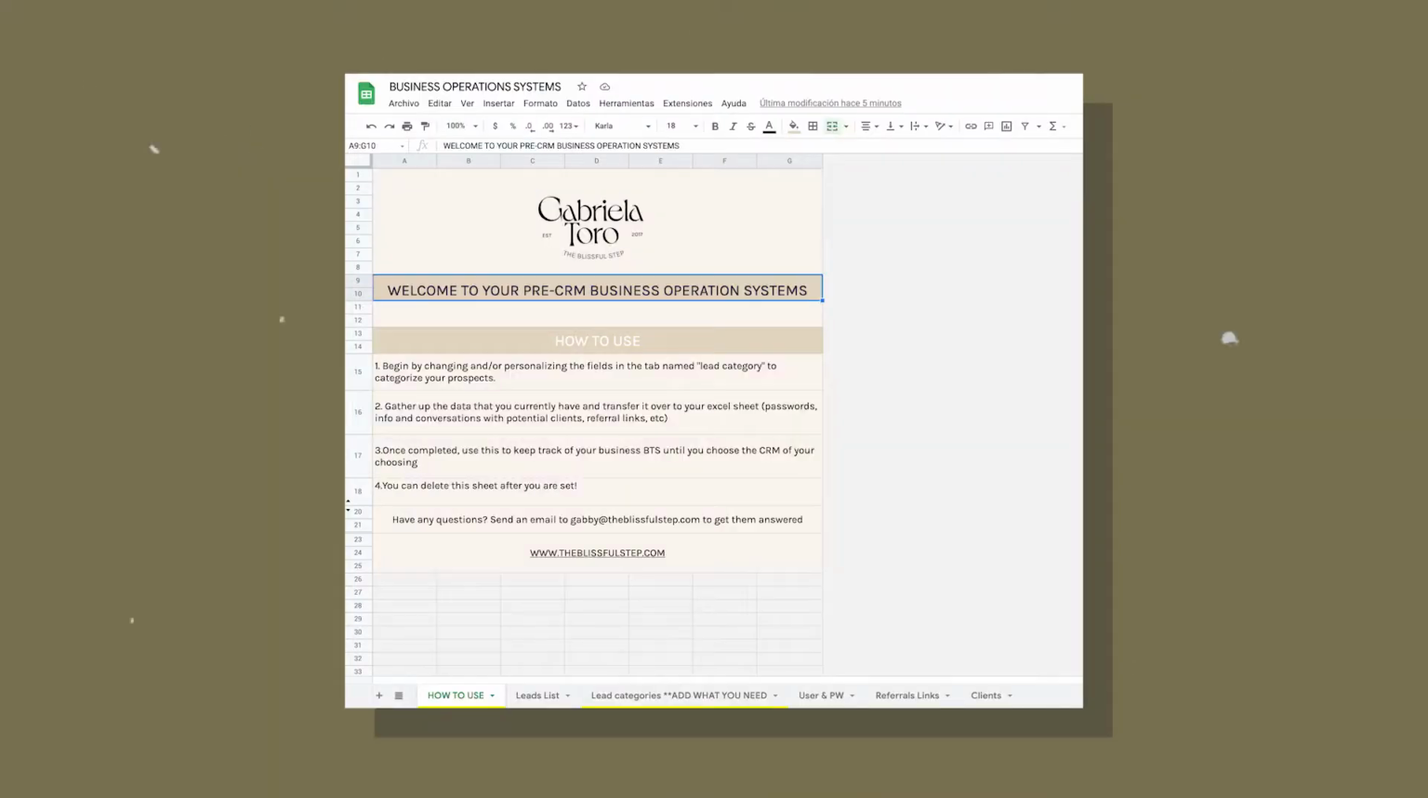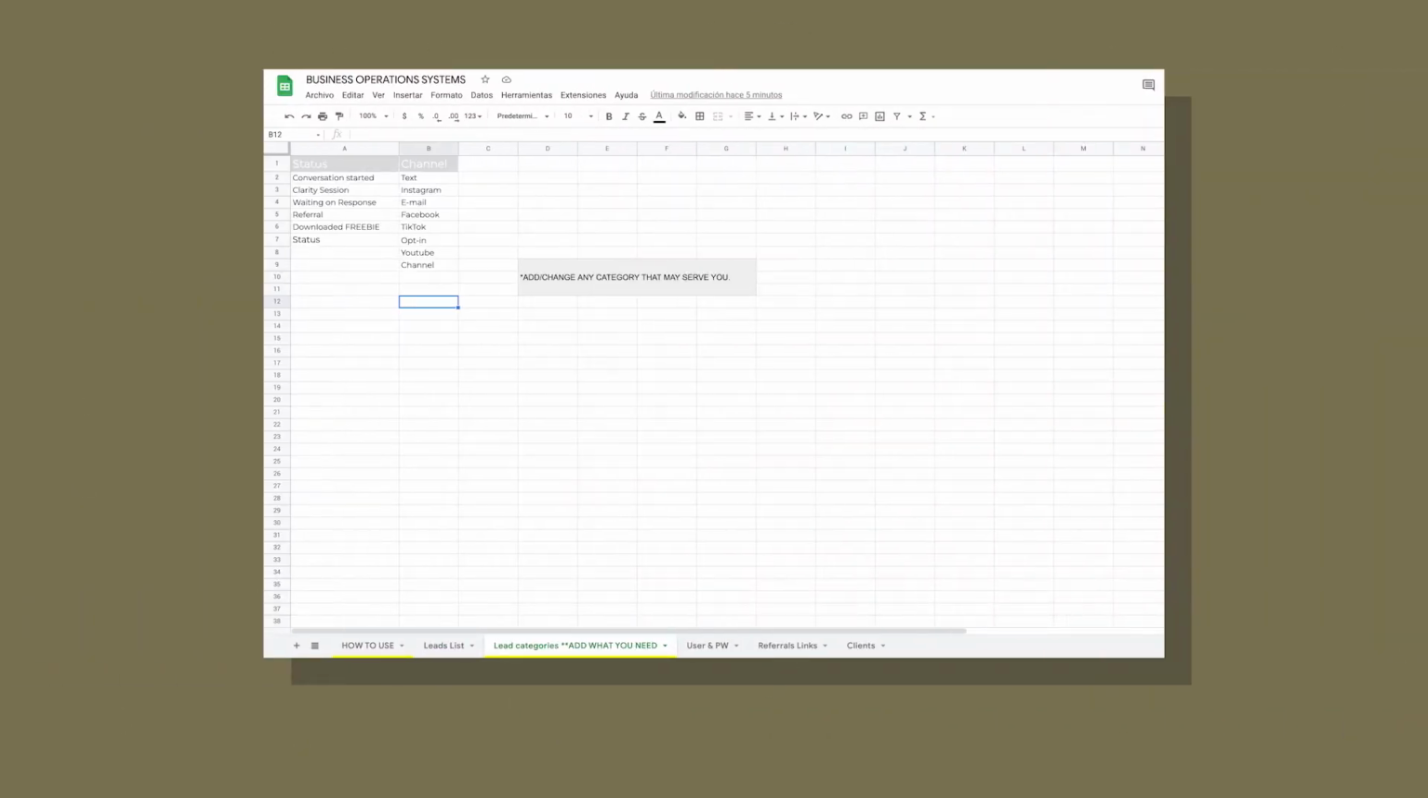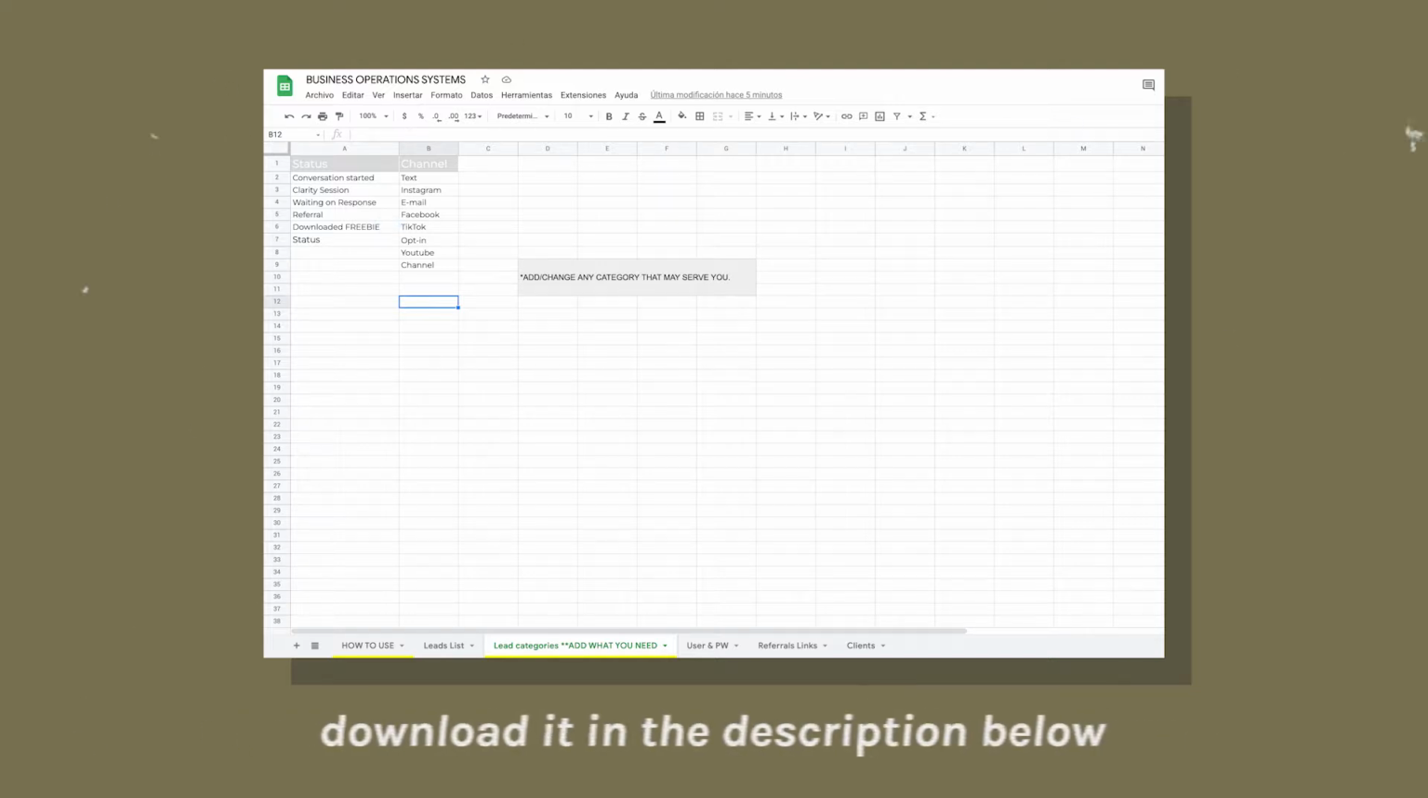To help you in the process of navigating through choosing a CRM, I created an Excel sheet to help you organize all the data that you would need to transfer over to the CRM so you feel more organized during the transition process. To navigate it, just begin by changing and personalizing the fields in the tab named lead category to categorize your prospects. Then gather the data that you currently have and transfer it over to this Excel sheet.